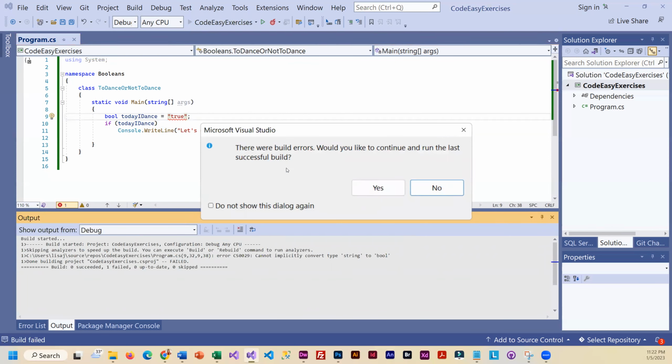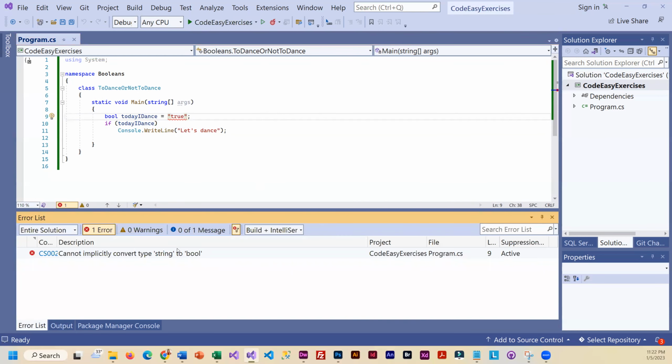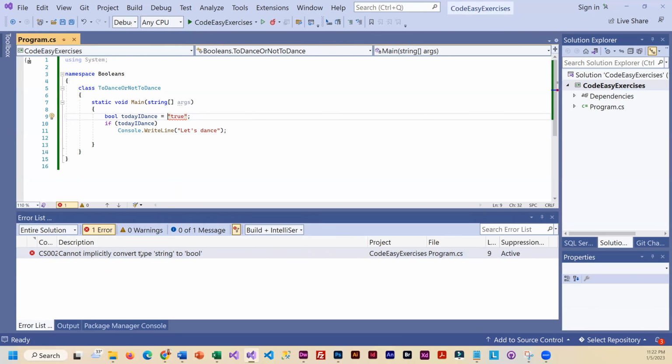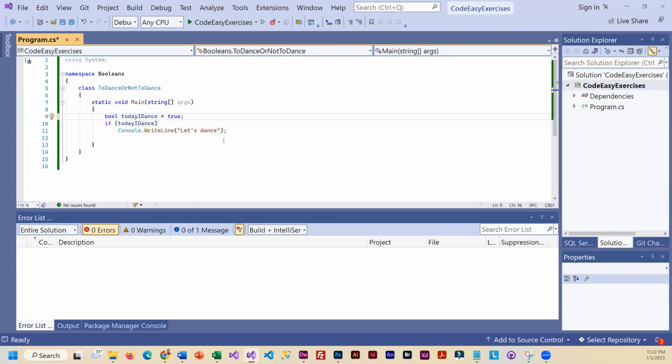Okay, so there's build errors. So do you want to run the last successful build? I'm going to say no, because I want to see what the error is. And so here is that it's trying to convert the string to Boolean, because this is a string. And if you have a long program and you're not sure of where the error is, you can actually double click on this and it will take you to the error in your code, which is also kind of nice. Okay, so once I fix this, okay, then the red squiggle goes away and you can see the error goes away.